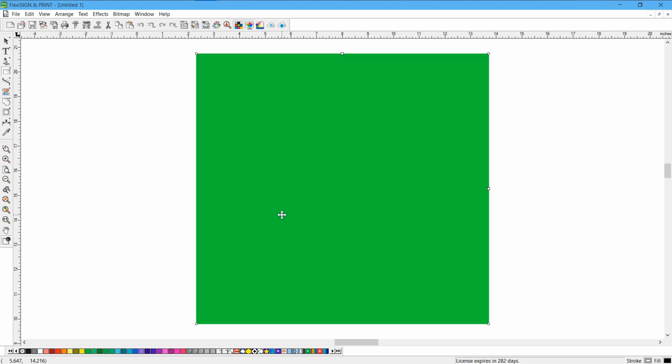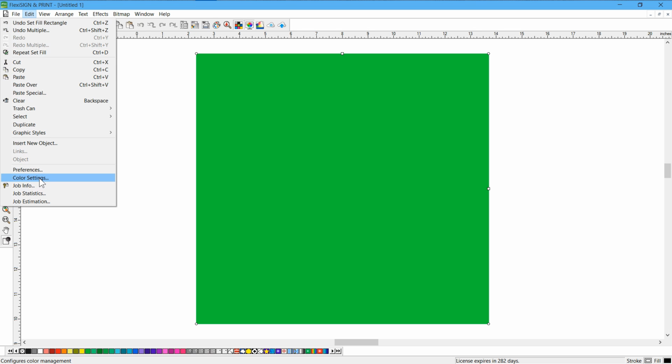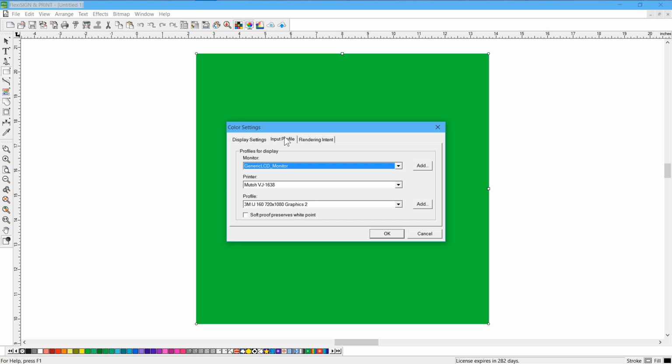Now watch the effect of just using this monitor profile, a good monitor profile for your particular computer. Watch. That's closer. It's not that ugly green. It's at least a solid green, but it's still not lime green. So what's going on here? Well, we need to go back into color settings and also work with input profiles.